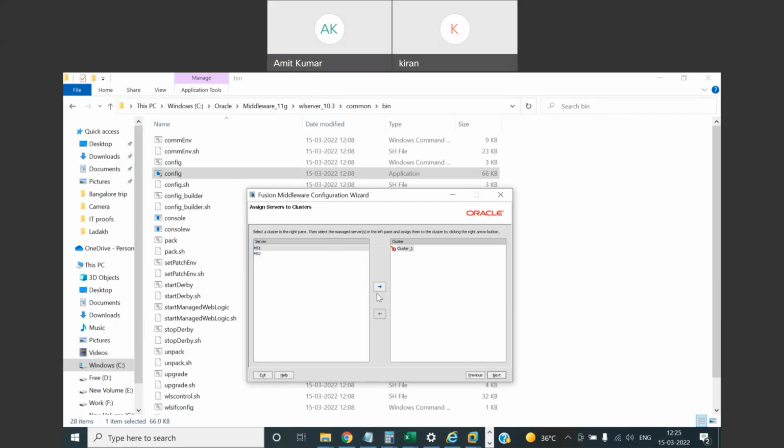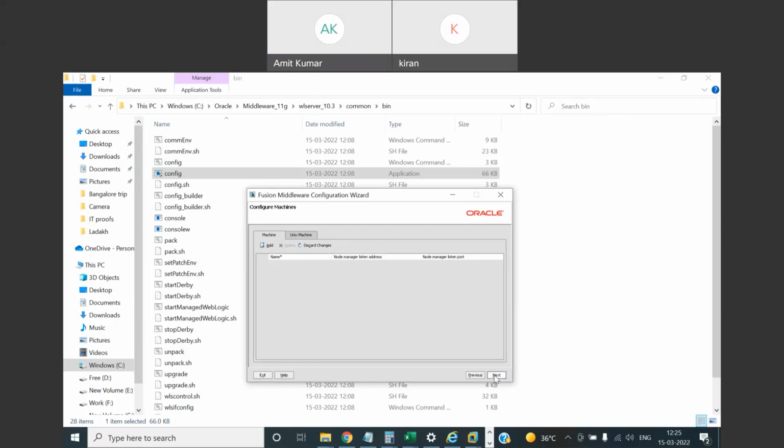Now you have to select both the managed servers and add them together in cluster 1. So now they both are part of this cluster. Managed server 1 and 2 are part of this cluster. Now press next. Now you will be asked to create a machine.